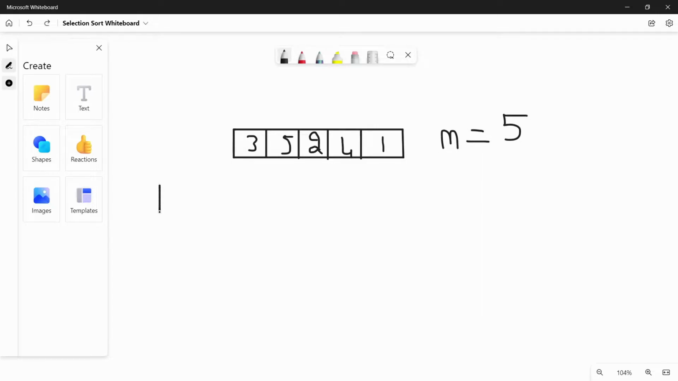Starting with the first iteration, we suppose that the minimum value is 3. Okay, so 3 is at the first index, so we suppose that the first element at the first index is the minimum value. So what I'll do is, I'll compare 3 and 5. Well, 3 is less than 5, so nothing will happen. Is 3 less than 2? No, so the new minimum value will become 2.